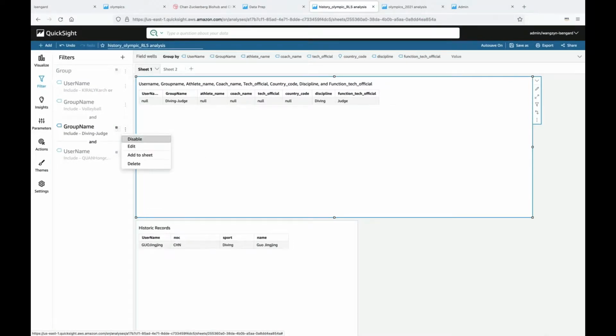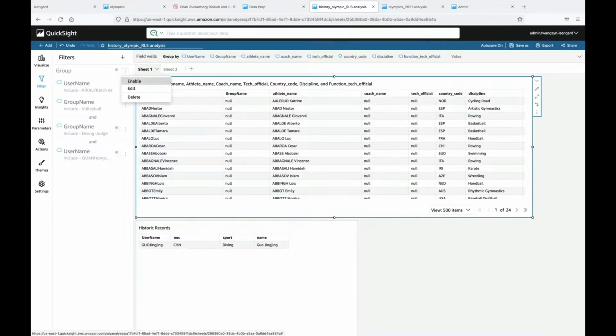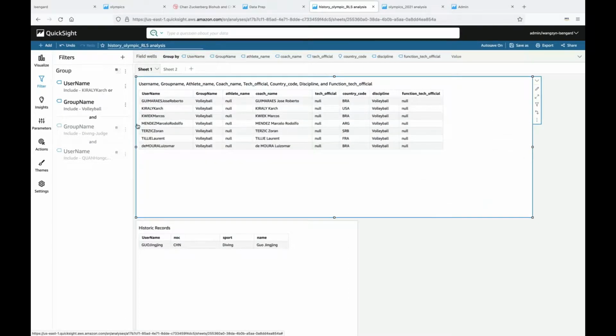And a further case for the coach. You can see this coach is a volleyball coach, and his records are here. For his username, he's able to see any coach event he is running for volleyball and USA. And he also belongs to the volleyball group. But again, as I described, because we put the username and group name in the same row, we respect the more granular level, which is the permission of his username.